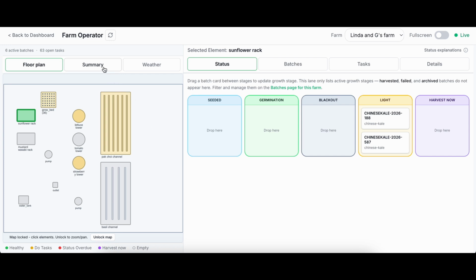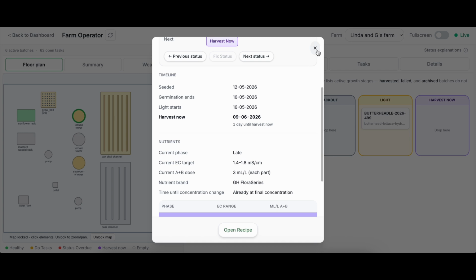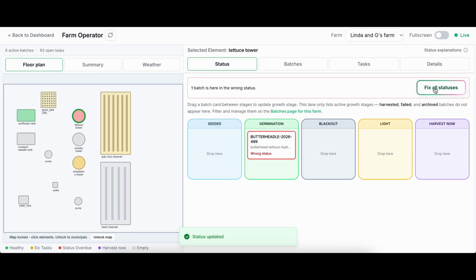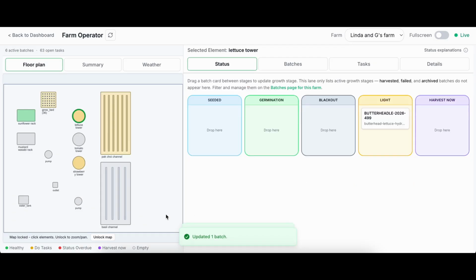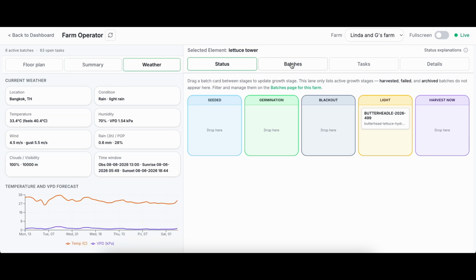Pan and zoom the room. Tap a rack, tower, or channel position to see which batch sits there, what stage it should be in, and update its status in place. Germination, blackout, underlights, harvest now. Color coding surfaces mistakes. A tray under lights when it should be in blackout is visible from across the aisle.